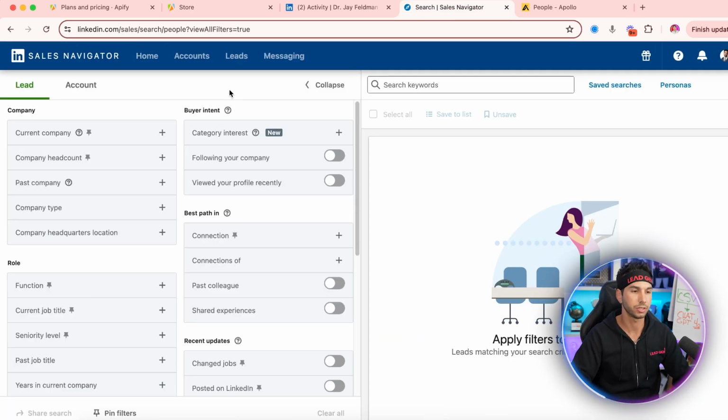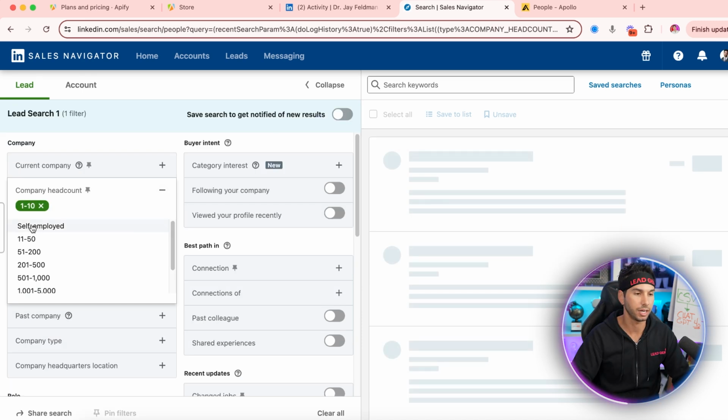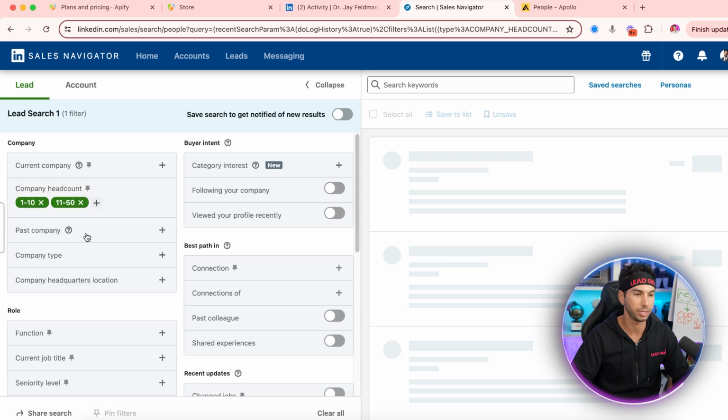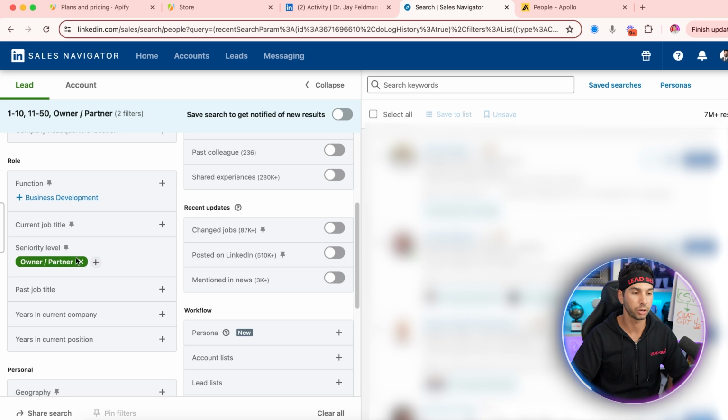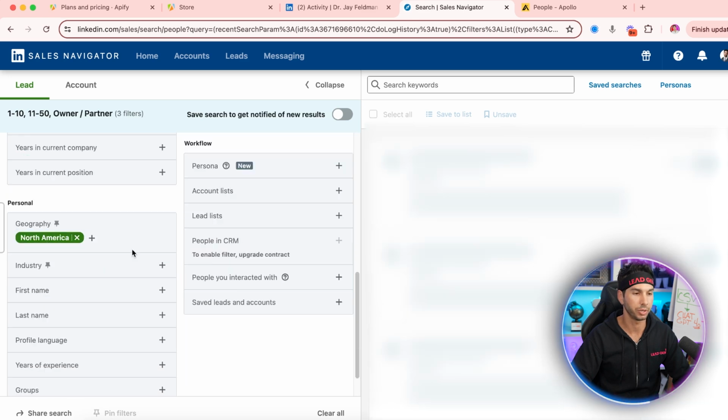So let's open up lead filters in Sales Navigator. I'm going to quickly run through these, and I'm going to put together some really simple filters that most people use so that you can learn how to actually scrape it. Company headcount, let's go up to 50 employees. We want to go after owners, partners. We're going to want to contact owners, partners, decision makers. We're going to be scraping in North America.